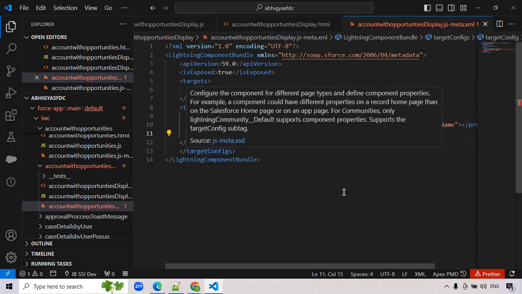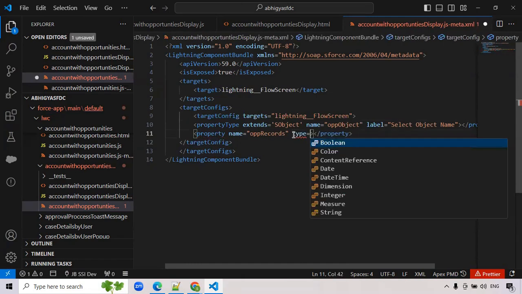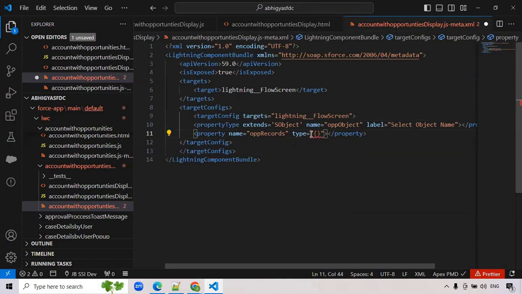Here in this we have to take the name and type. Usually we are giving string or integer, right? But here we have to give the SObject type. So the syntax is, here you have to take what you have taken here. Instead of Salesforce you can give T also, anything is fine. Here I'm giving the opportunity object. This is the array type.